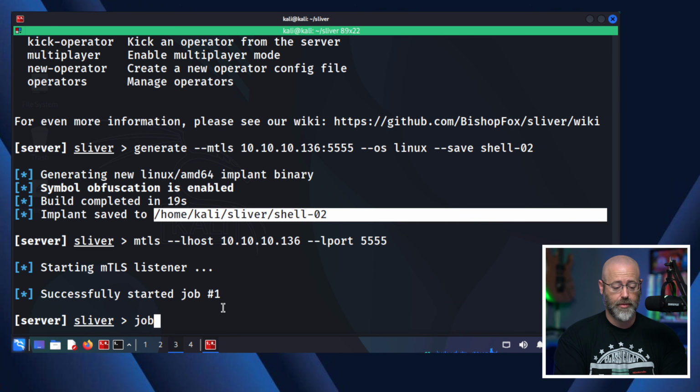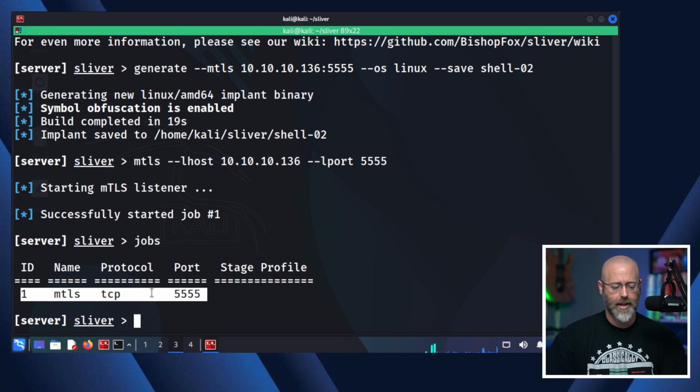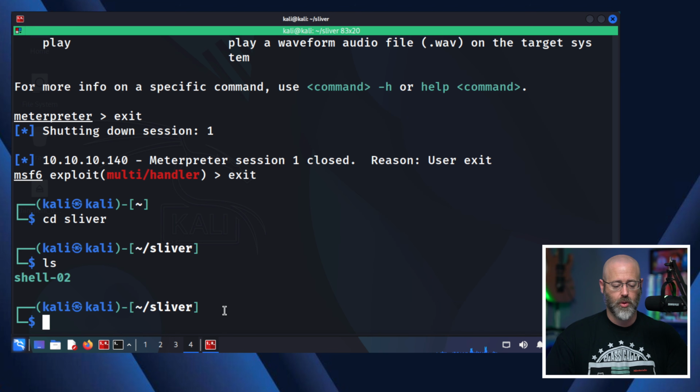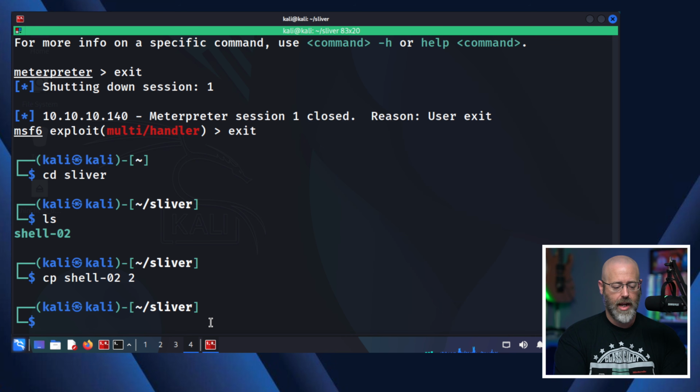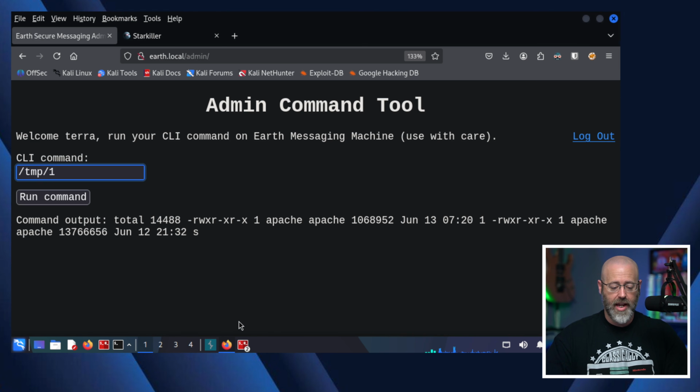We can use jobs, I think. Yeah. And we can see that that is listening. Yay. Now we just need to serve it up hot, just like we did before. So we'll go to Python. Of course, we'll change this. We will copy shell02 to the number 2, and we'll Python that sucker up, python -m http.server on port 81, just like we did before. So now all we have to do is go change our little payload thing.